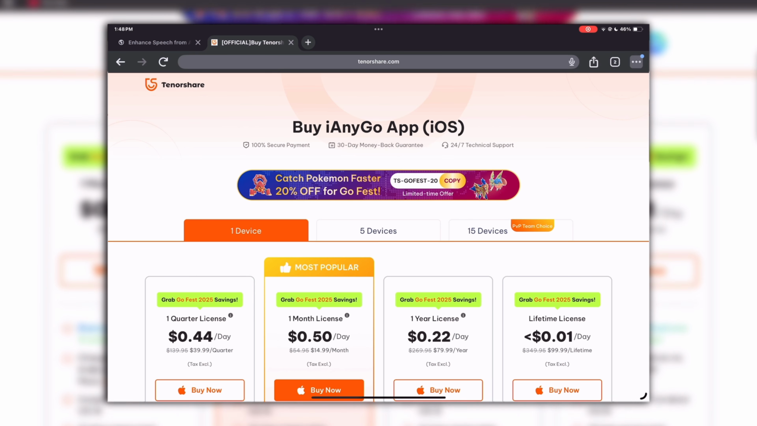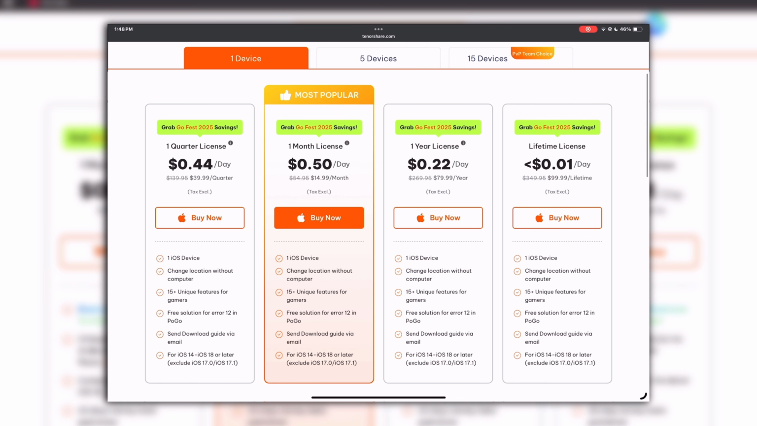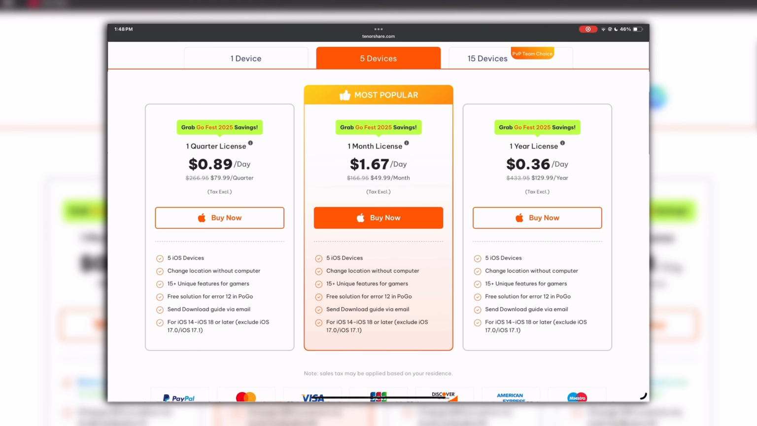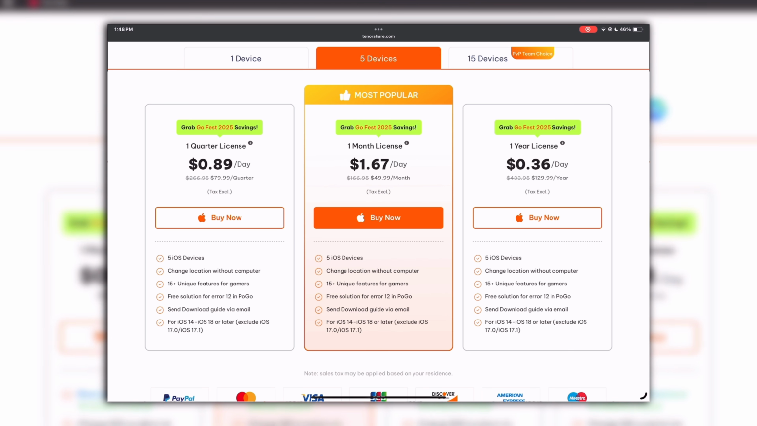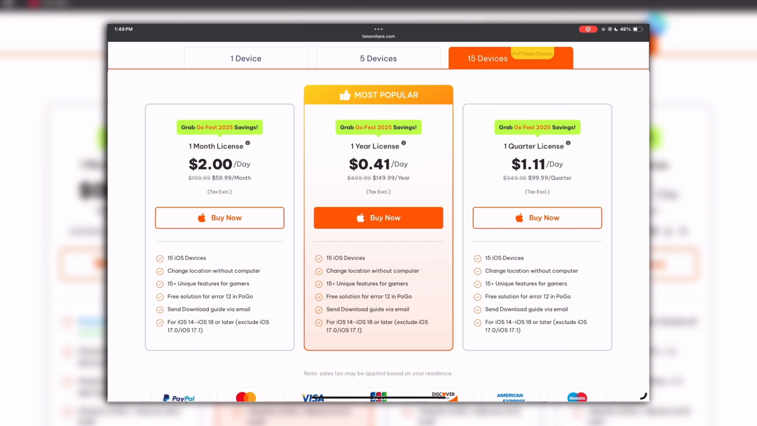So there are 3 bundles. You can go with any one of these according to your requirement, and it will be the best if you are serious about changing your location for any reason, like you are delivery partner of any app, you want to play games like Pokemon Go or Monster Hunt without any location restriction, and much more.